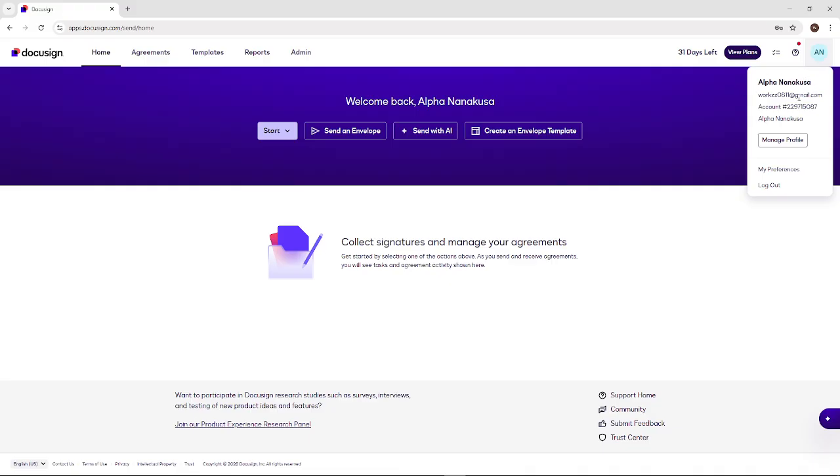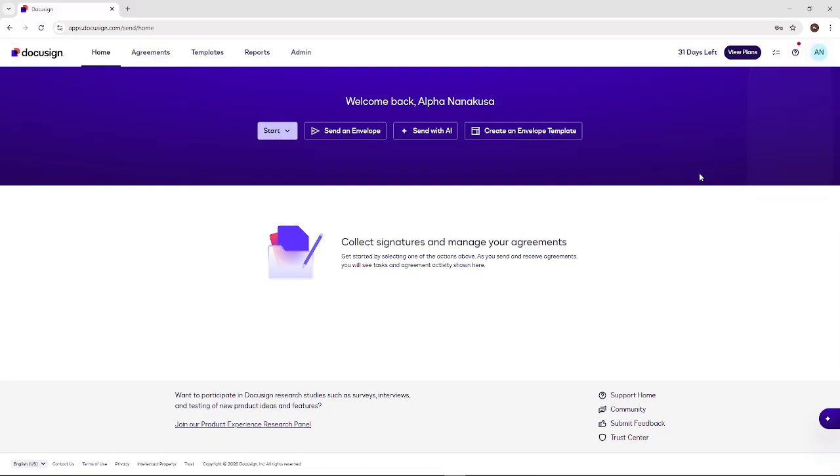That's how to change your name on a DocuSign account using the Easy Guide for 2026. The official website link is at the top of the description if you need it.